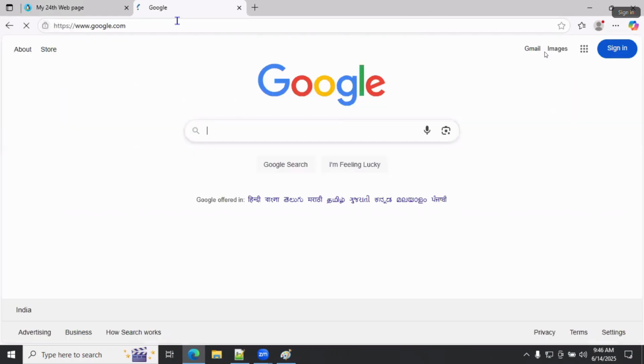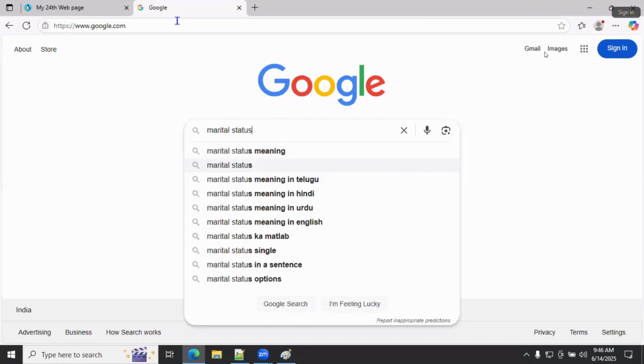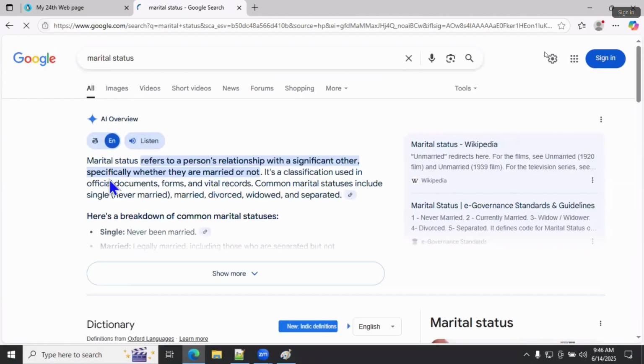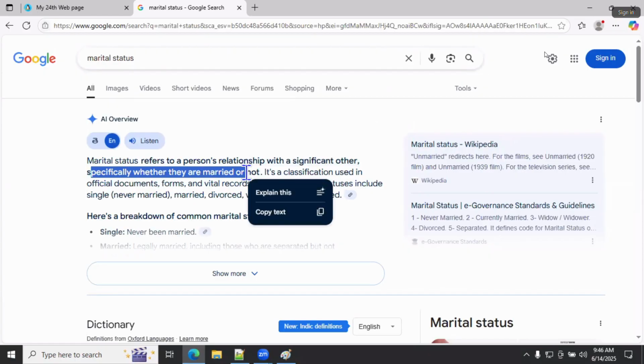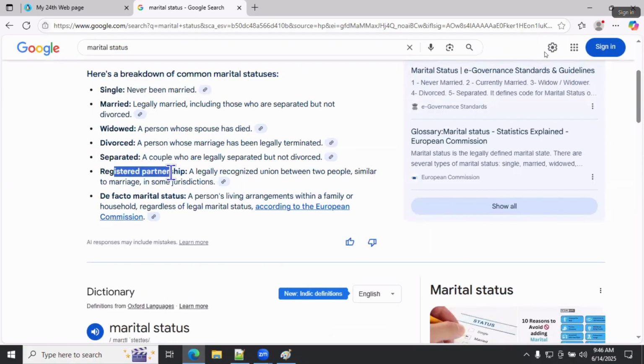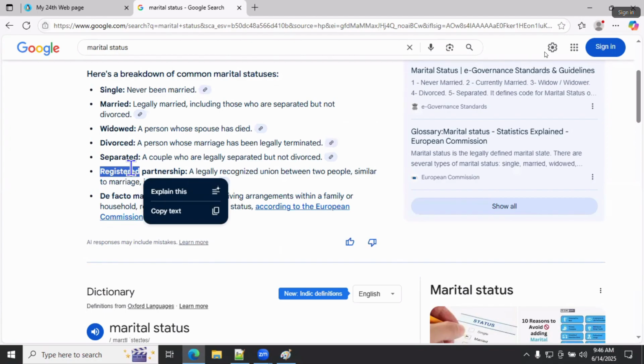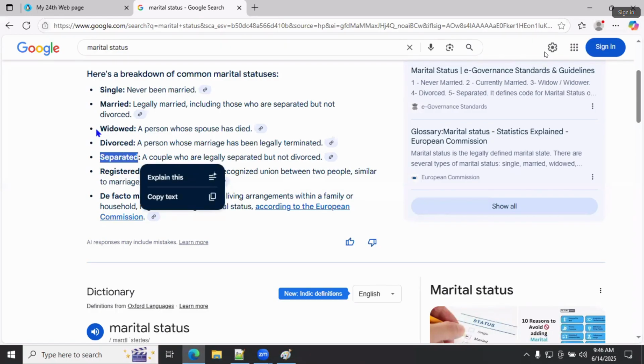So go to Google once and ask about marital statuses. You'll get a lot of things. It specifies whether they are married or not. And see that one, that is one more type of relationship: separated, registered partnership, de facto, living together. Registered partnership and contract marriages. For three years you are wife and husband, and after that you are not wife and husband. Variety is available. In future you can try.